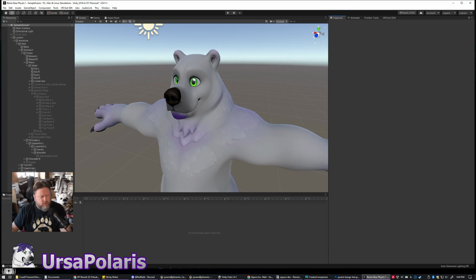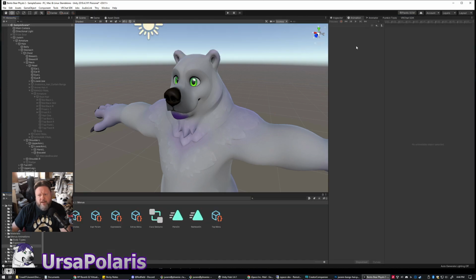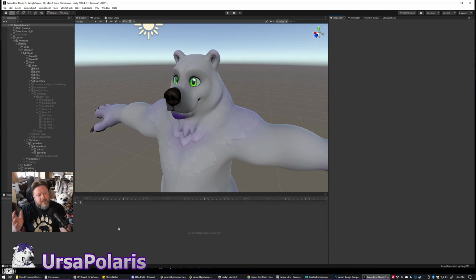If you want to move the placement of any of your panels in Unity Editor, you can just click and drag that panel anywhere you want. So if I want to put this over here, I can. The reason I don't have my animator or animation window in the same place as my animator panel is because I flip back and forth between these a lot. If I do have them in the same place, but by putting them in separate panels, I can have them both open at the same time to make it a little bit easier to work with.